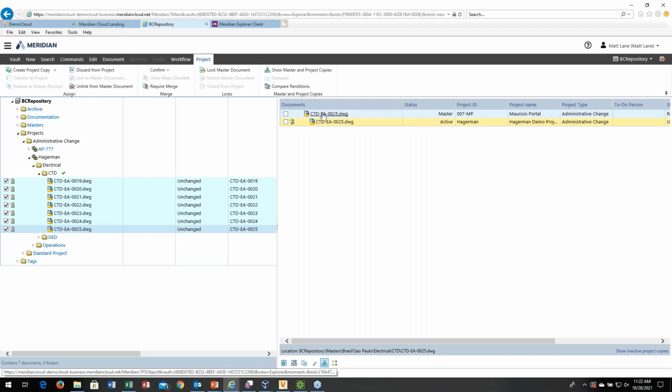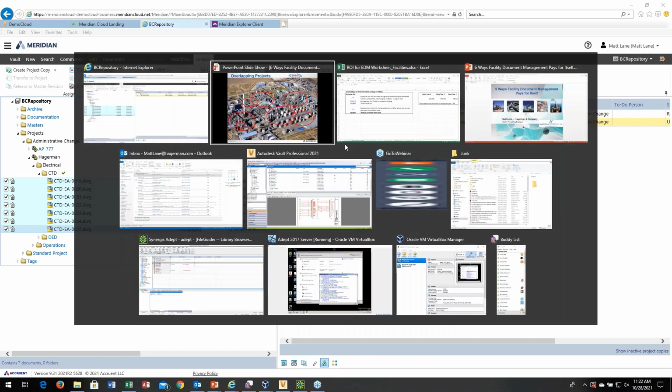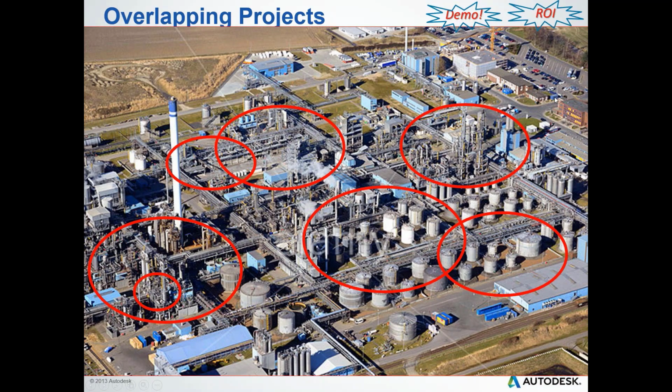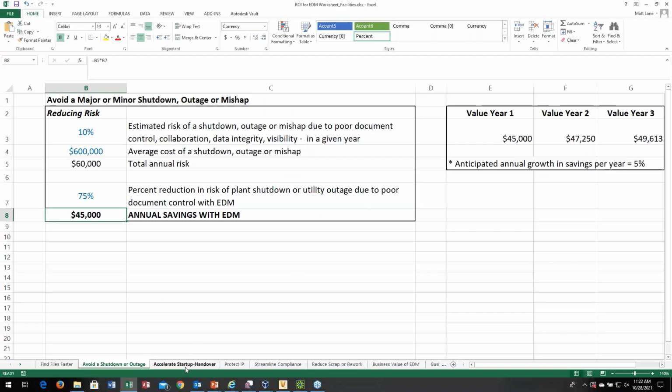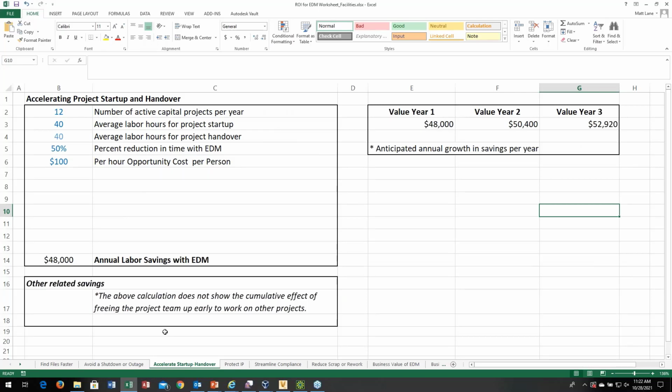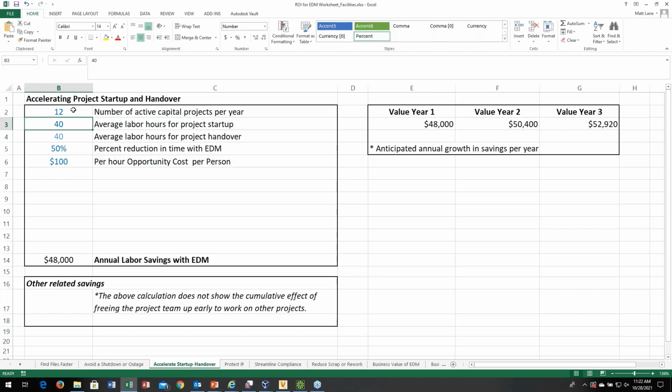And then you can very much control exactly who can do each of these particular functions. And so if we looked at an ROI for that, let's say, for instance, your facility does 12 capital projects a year and takes about 40 hours at project startup to gather and organize everything, and then 40 hours at the end to do project handover. And of course, this is just the startup and the handover efficiency being improved.